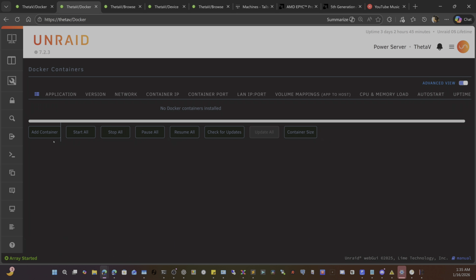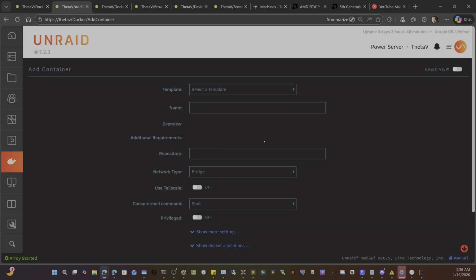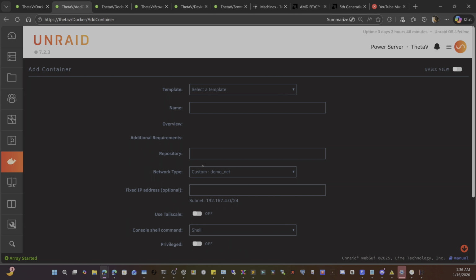Now, how do I know it worked? What I can do is come over here and look at that. You see, it comes up right then and there. And then there you go, I'm able to then set an IP address. So I know it worked.